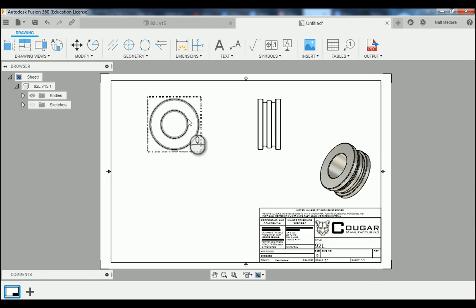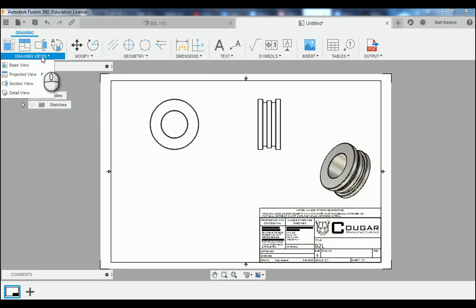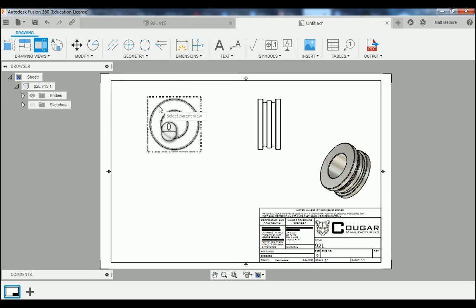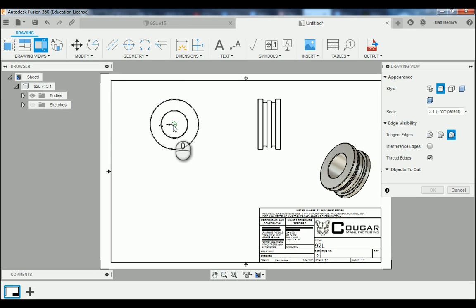Now that we have our 3 views, we need to add our 4th view. Our 4th view is that section view. We're going to go back to our toolbar where it says Drawing Views and down to Section View. We're going to click on our front view here. We're going to kind of snap right to the center here. And notice I'm just kind of gesturing my mouse. I'm not actually clicking on anything yet.